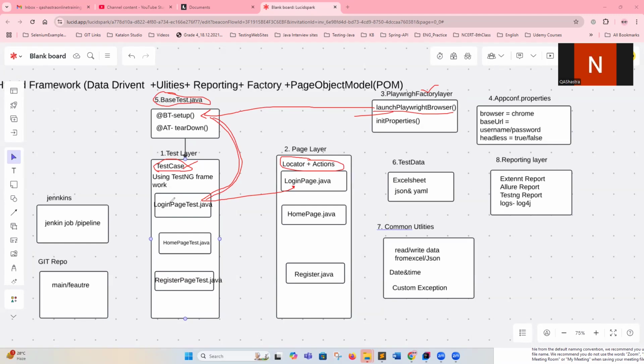Clear? So let's stop here, and in the next session we will go to the next things.